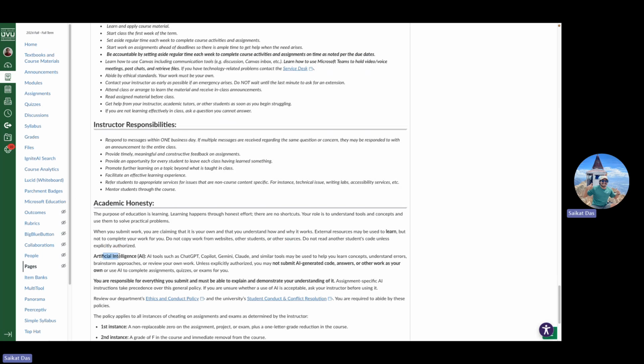In the era of AI, I cannot restrict you from using AI tools. AI tools such as ChatGPT, Copilot, Gemini, Claude, or other similar tools may be used to help you learn concepts, understand errors, brainstorm approaches, or review your own work. Unless explicitly authorized, you may not submit AI-generated code, answers, or other work as your own, or use AI to complete the assignment, quiz, or exam for you.